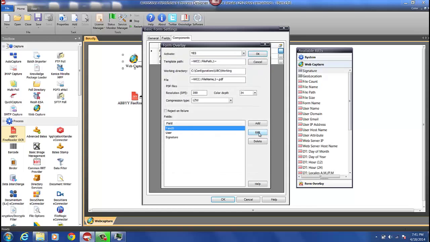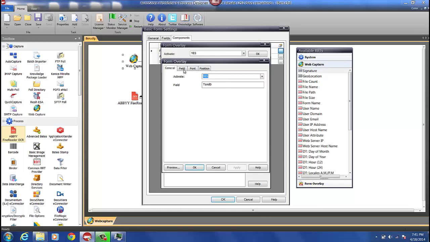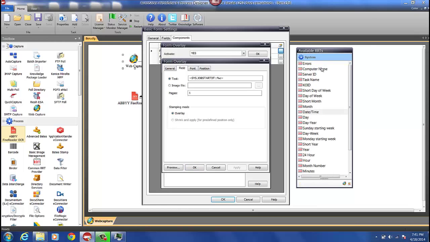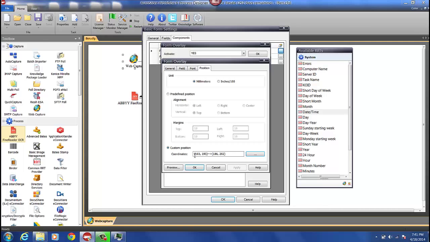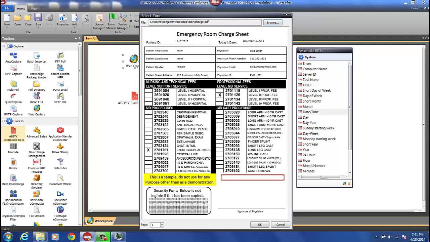We'll do time and date. I'm using the system RRTs for this. We activated it, we called it something. The field is also a text value. I just dragged over this time and date into this area. I made the font also 14, and the position again is 103, so 103 over, and 195 down. I'm actually putting this one over the other value.